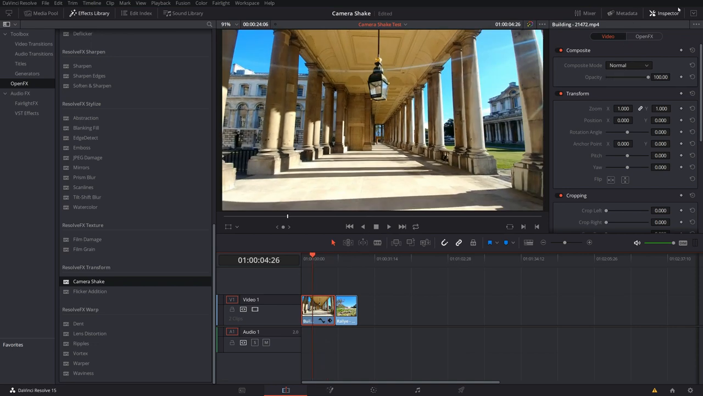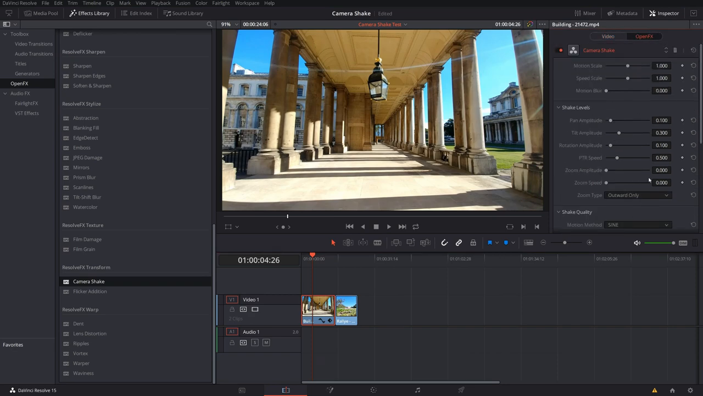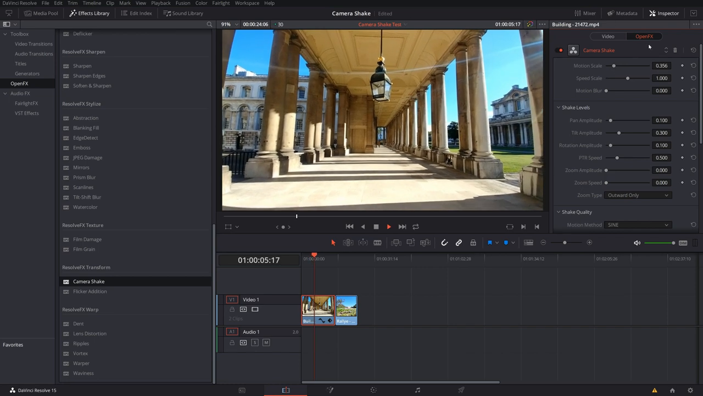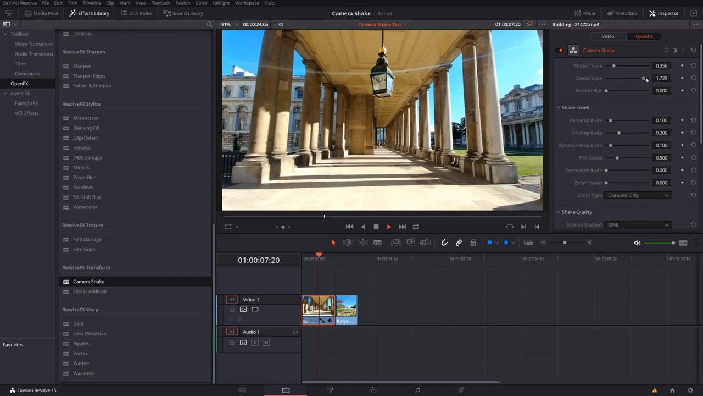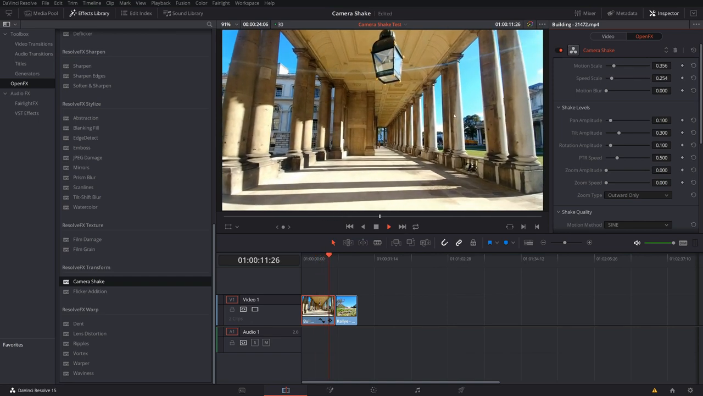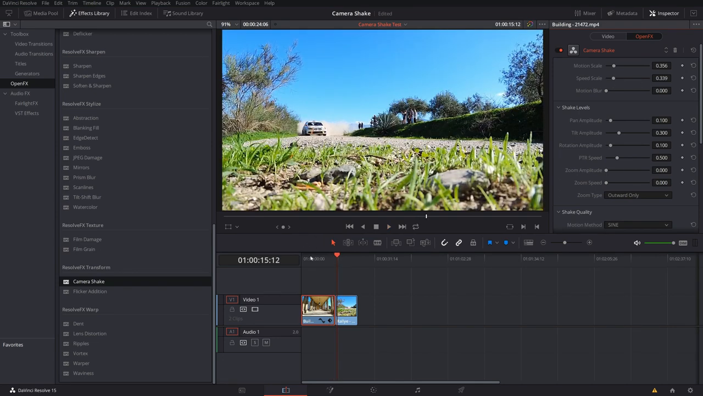If you need to change any settings under Inspector OpenFX, you have all the settings of this effect. Now for the camera shake, mostly you need the first two. So motion scale tells you how far the shake should go amplitude wise, and speed scale tells you, do you want something fast and jittery, or do you want to have something very slow but still slowly shaking.